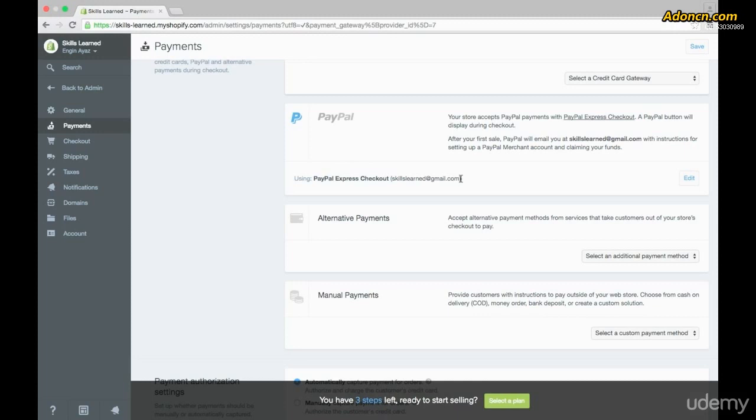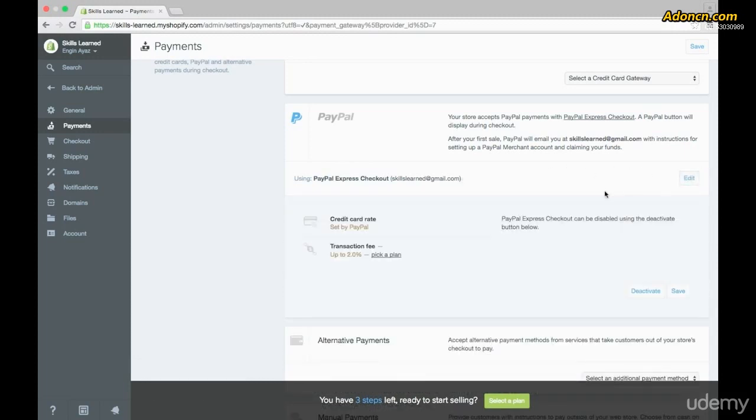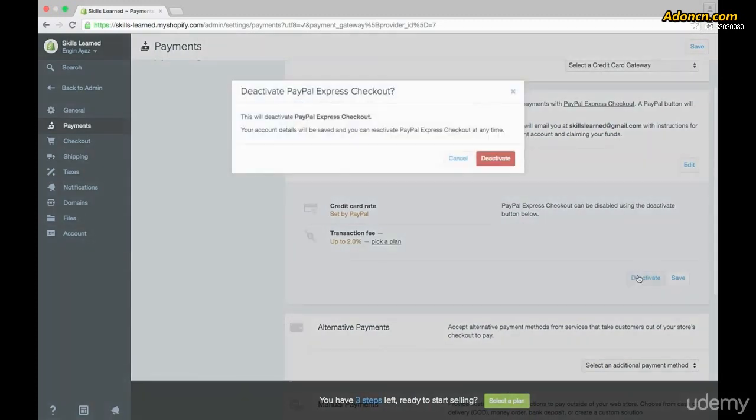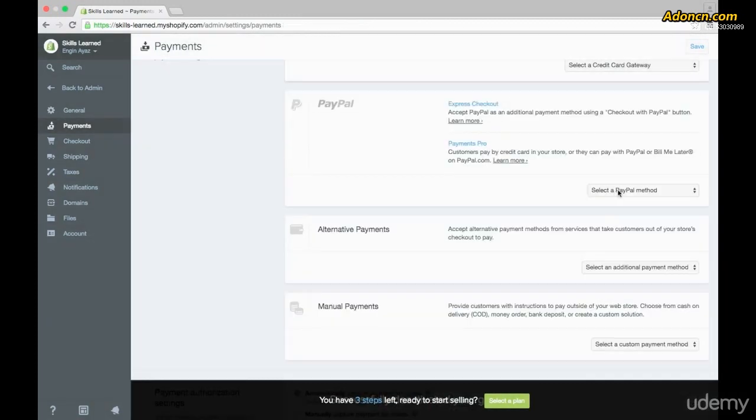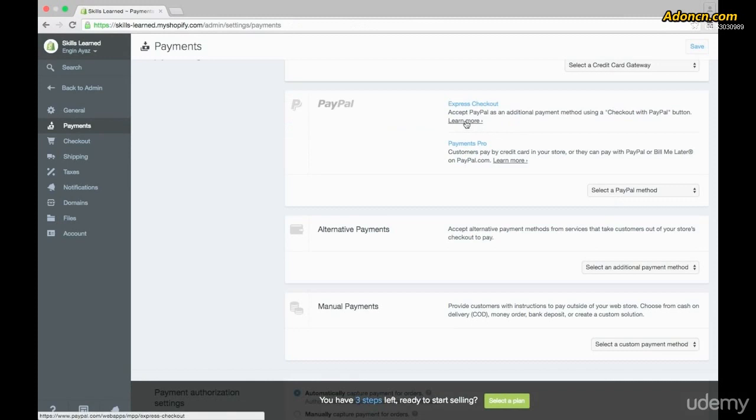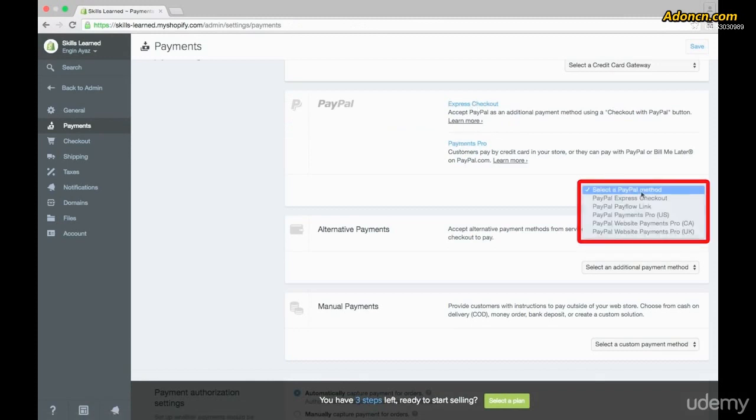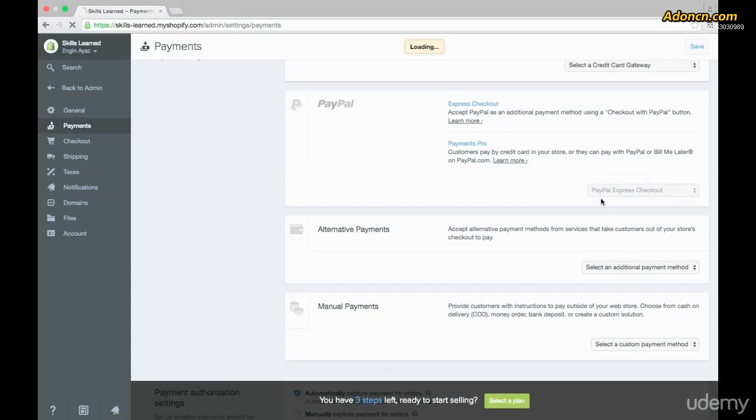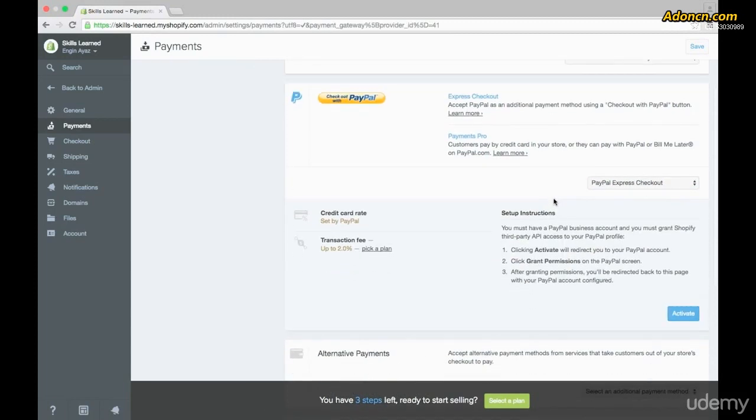If you don't want PayPal to send your PayPal payments over to this email address and you already have an existing PayPal account, then all you have to do is go over here and click on Edit, click on Deactivate, and then you can go ahead and reactivate either the Payments Pro or the Express Checkout by clicking on one of these links or by learning more over here. So I'll just go ahead and click on one, scroll back down, and then I'll be able to activate it.